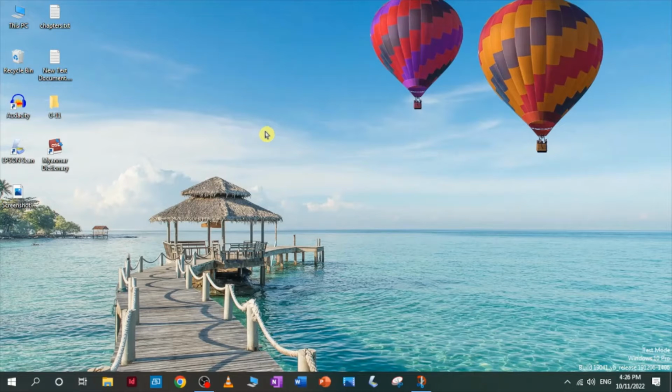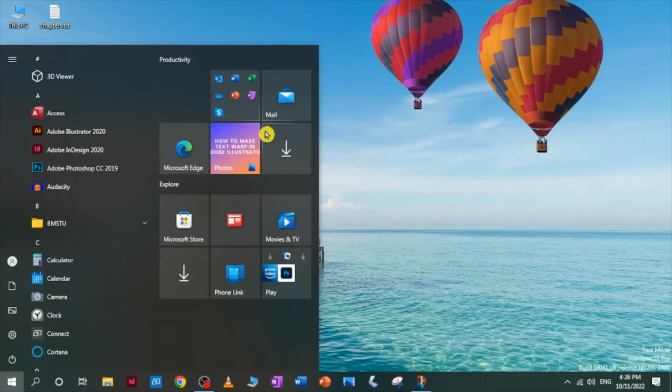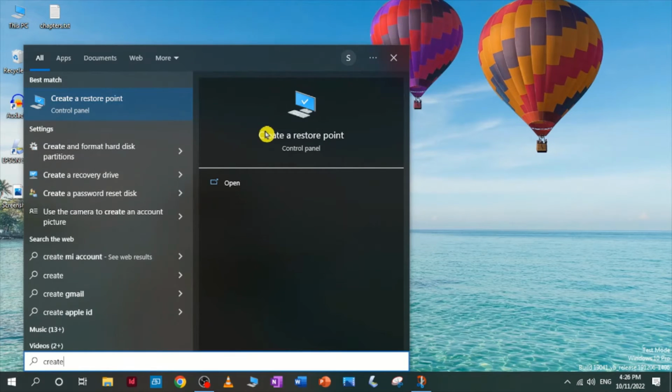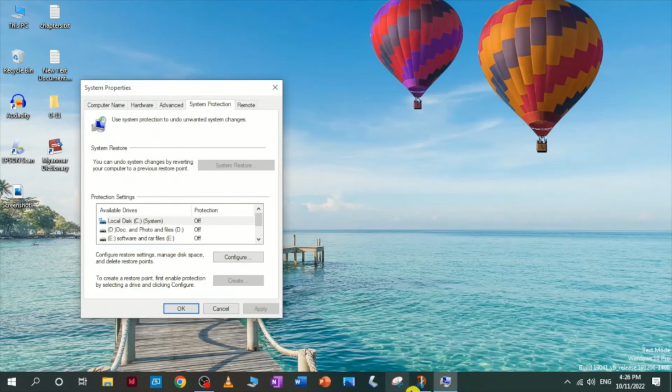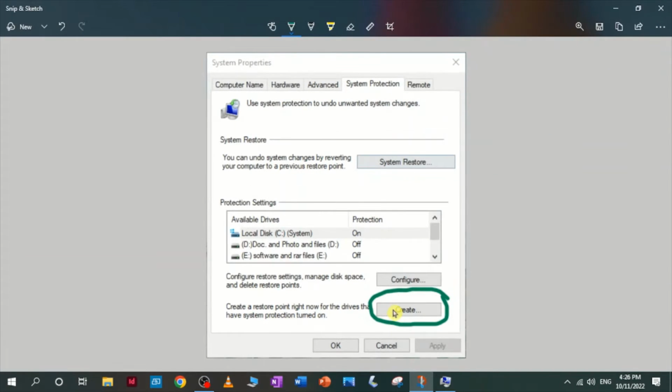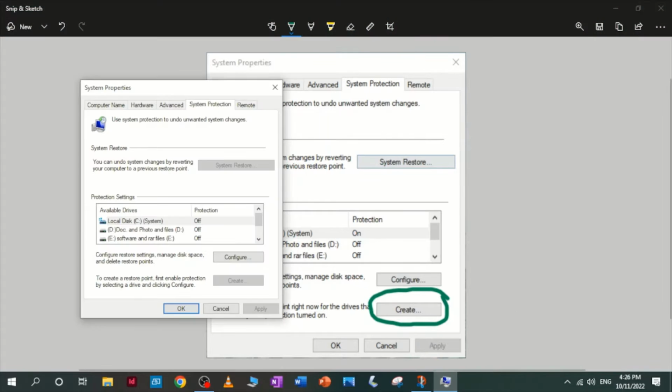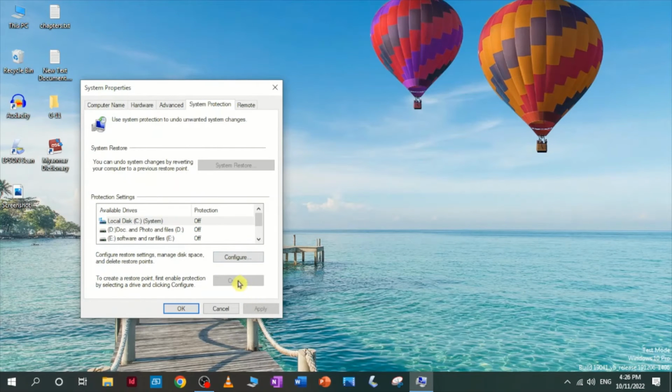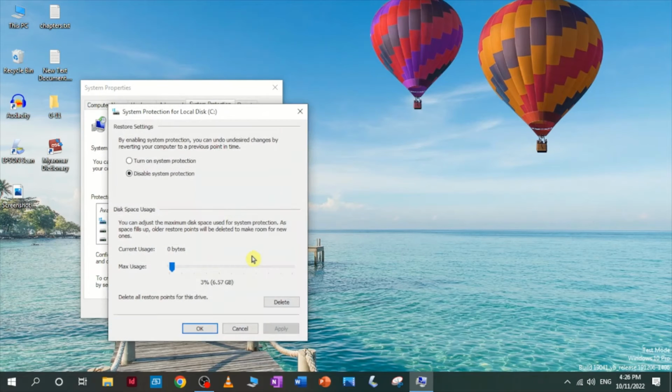First, go to the Start menu and type Create a Restore Point. And you should see something like this. Click on it. Generally, we can see this. But if you see this, click Configure.